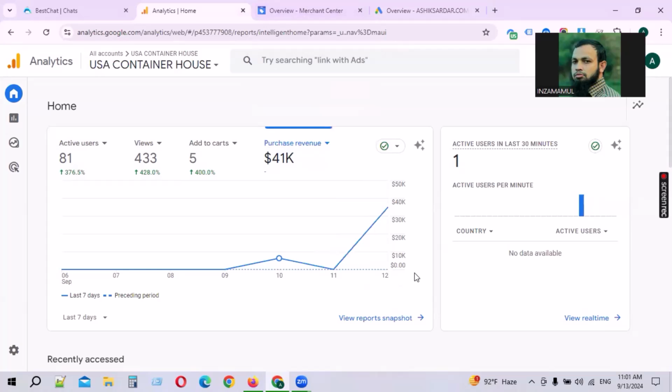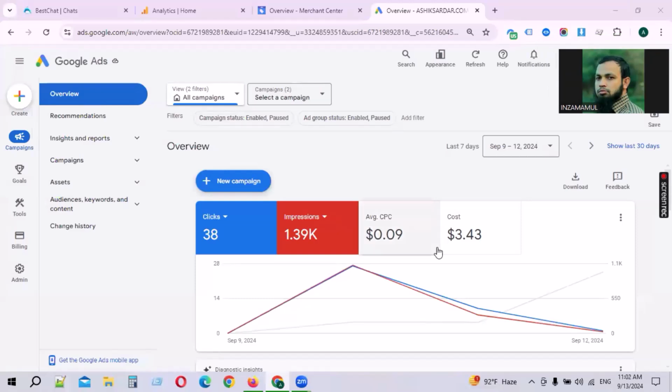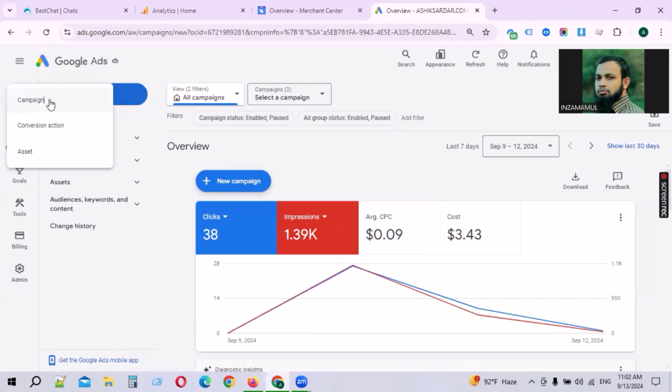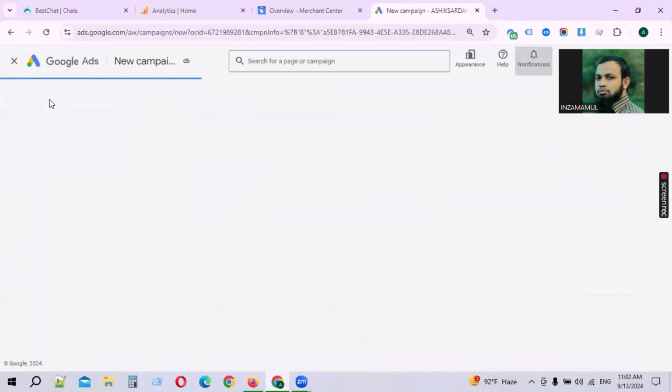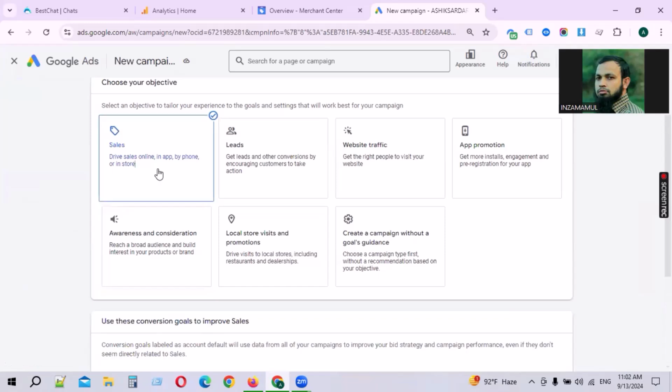Okay, so first of all, I am going to the Google Ads section. You can go into your Google Ads account. First of all, create a campaign. So going to campaign, new campaign, then choose the main objective. Choose your objective. My objective is sales.